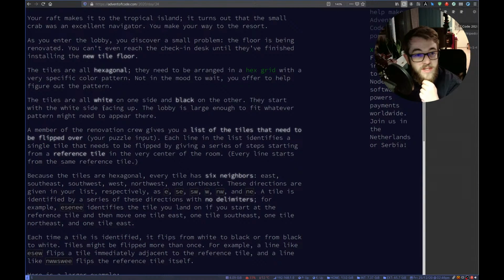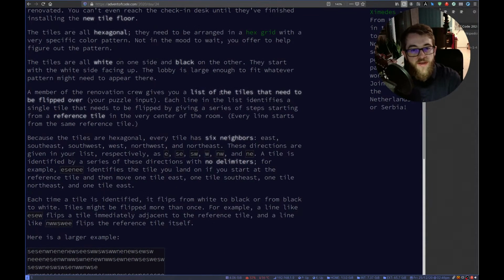They start with the white side facing up. I mean, my hand is the same color either side. They start with the white side facing up. The lobby is large enough to fit whatever pattern might need to appear there. A member of the renovation crew gives you a list of the tiles that need to be flipped over. My puzzle input.